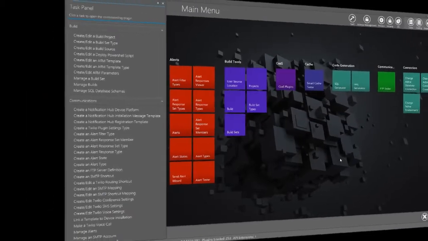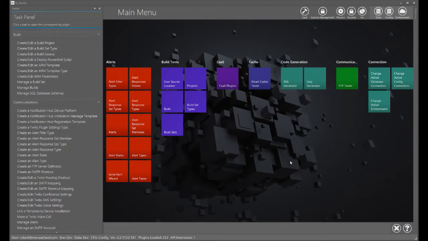Welcome back. Today we're going to talk about our Linq to SQL generator. The Linq to SQL generator is our version of a lightweight framework wrapped around the Linq to SQL technology developed by Microsoft. It can be considered a partner to the SQL generator.